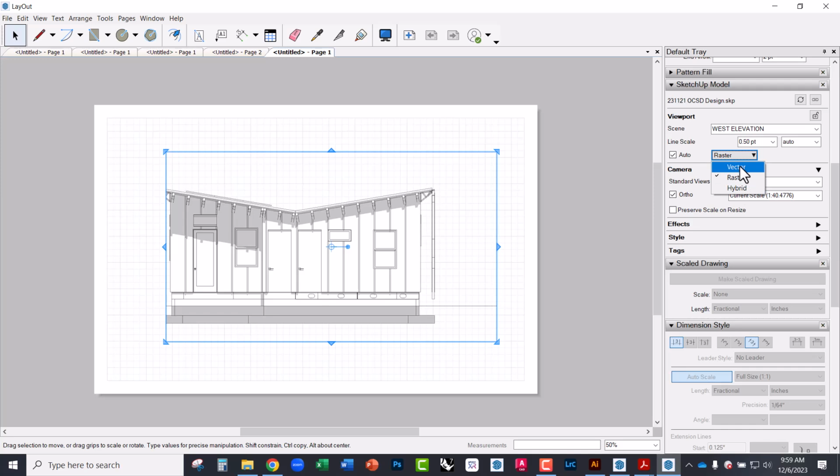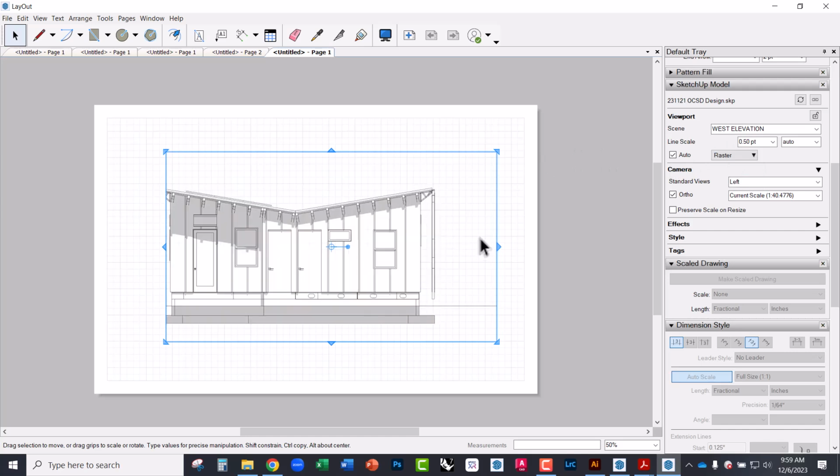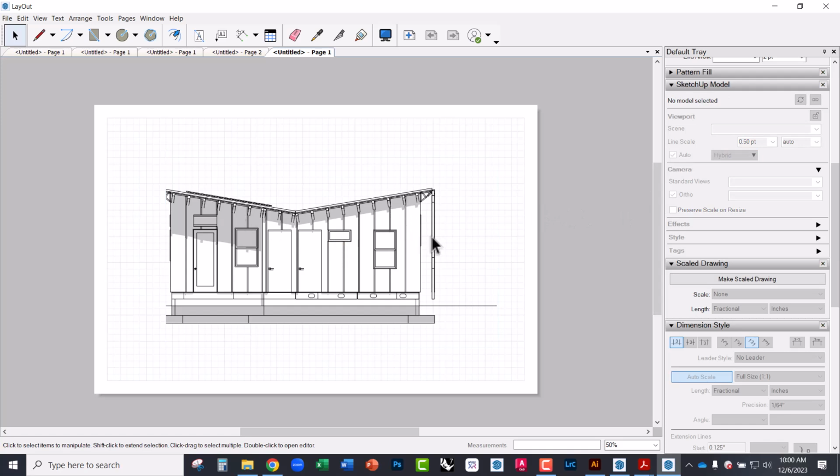So it's either going to be vector, which is line work, and you'll see this without any shadow, right? Which isn't what we want. Or it's just raster, where this is all pixel based and you won't be able to control the line weights in Illustrator. Or you can set this third option to hybrid, where it's a background image and it's line work overlaid on top, which is what we want. Okay, so we want that ability to control line weights and also see shadows in this elevation.